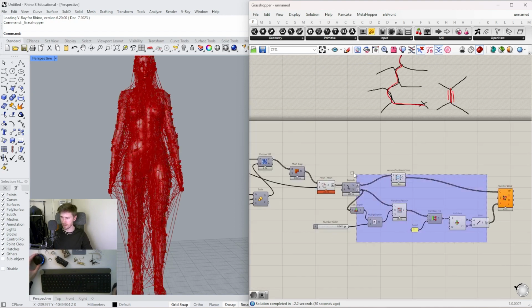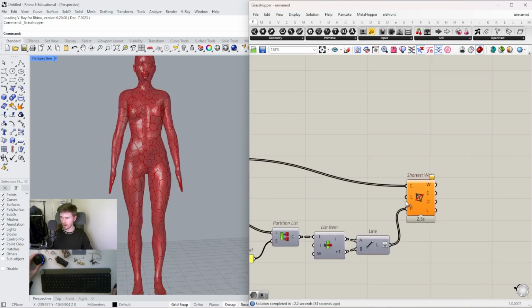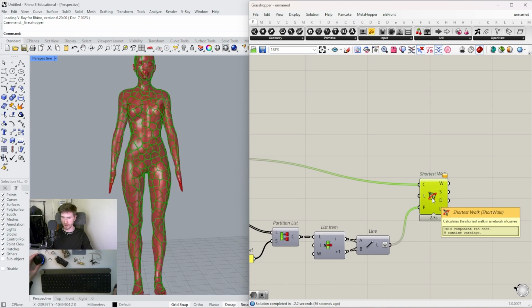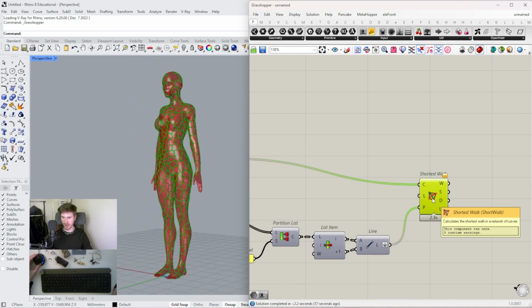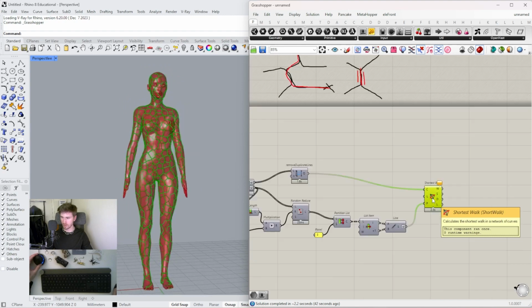So again, we'll hide everything previous just to clean the visuals up. We do not need that anymore, and we're left with this pattern. So it's pretty close to the Voronoi original at this point.